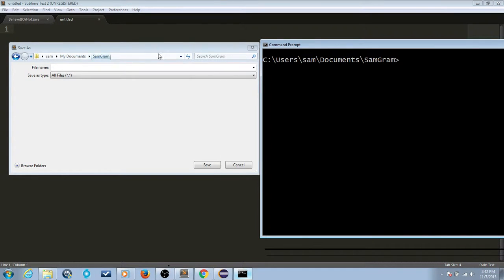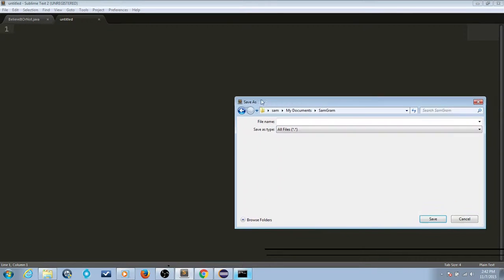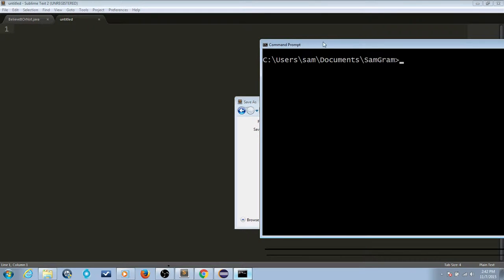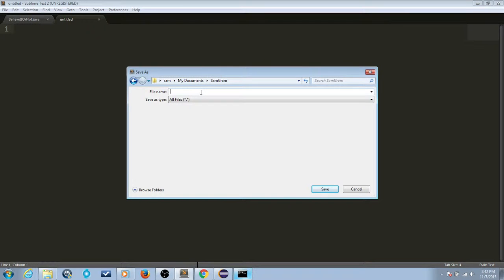Let's see. Oh well, you get the picture. I'm saving in the right spot. It's really important that you know where you want to save it and where to locate it when you want to find it, and not just save it willy-nilly in any folder. It's really important for programmers to be organized.